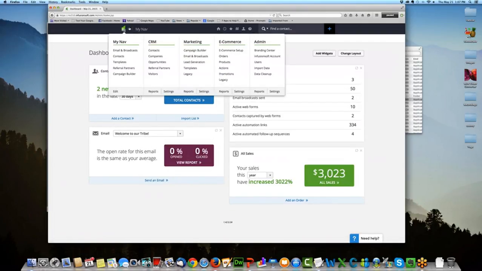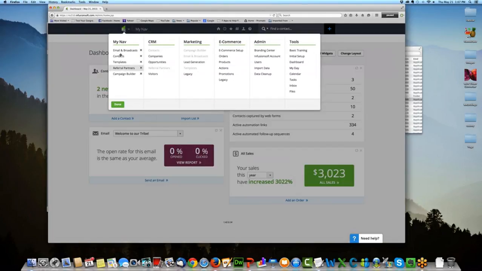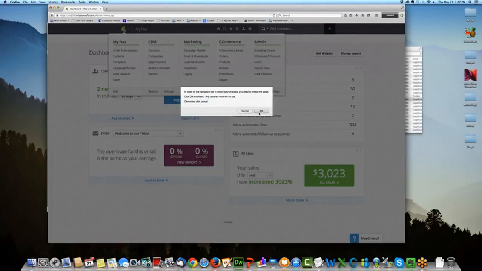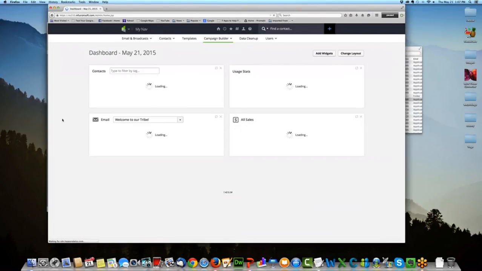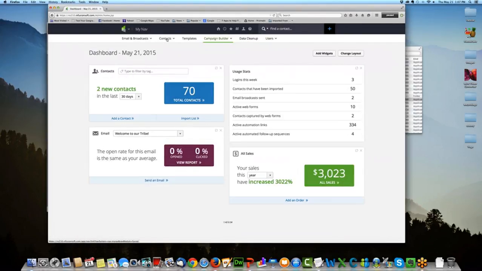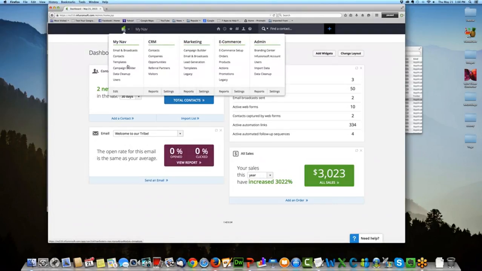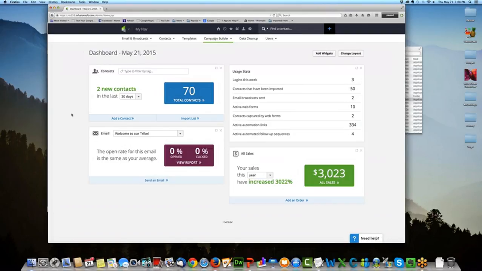And then the other thing you can do is remember your nav, my nav, you can set that up by clicking on edit here, because you can choose what you see in here, right? Email and broadcast, referral partners. So if I say, well, I don't want referral partners, I can take that out. And if I say what I really want to do is I need to have the data cleanup in there, and I really need to have users in there. So now what I've done is I've just changed my menu. So now I have this instead. So all that does is allow you to customize the menu so you don't have to go bumping around to find information. So that kind of gives you some ideas on that.